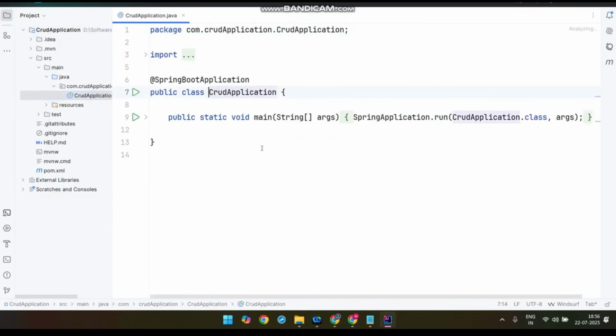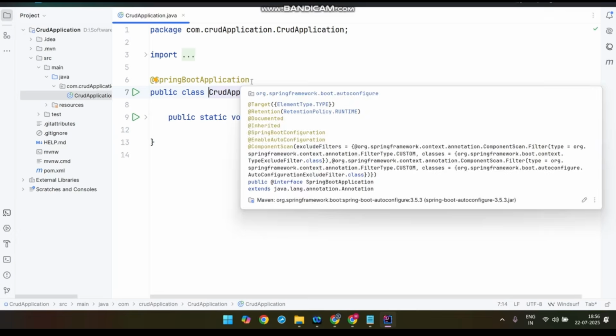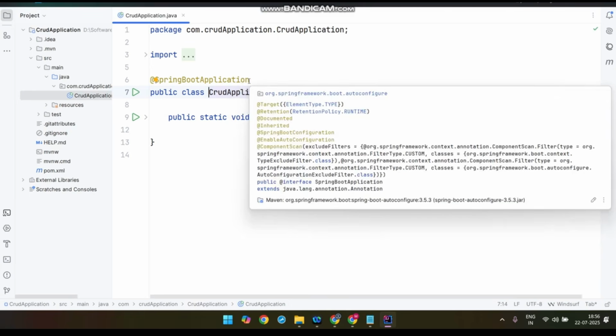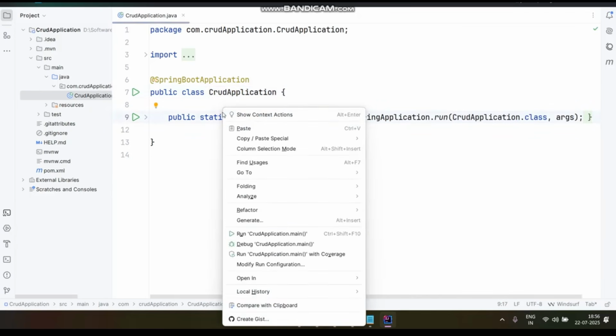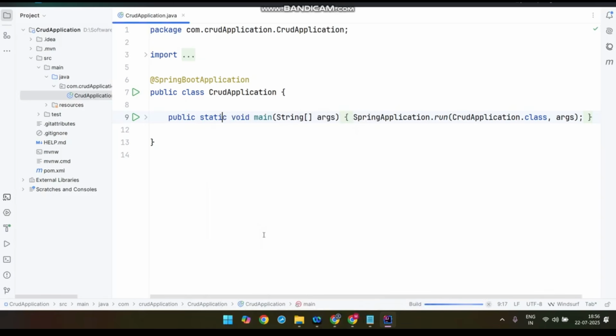This is the entry point of any Spring Boot application. @SpringBootApplication, as I mentioned in my last video also, is a combination of three annotations: @Configuration, @EnableAutoConfiguration, and @ComponentScan. So just run this application to see whether you have imported the project successfully and everything is working fine or not.